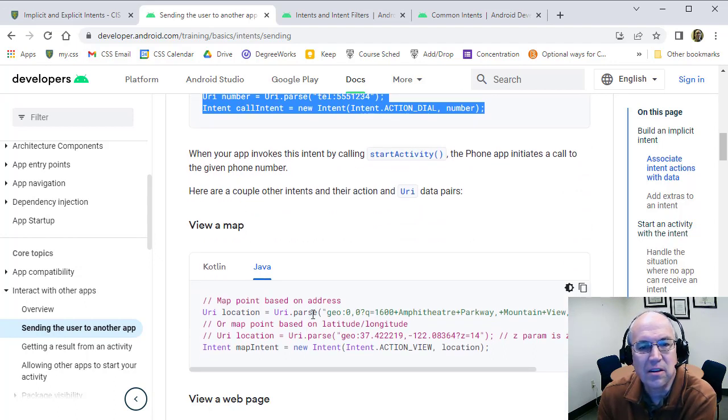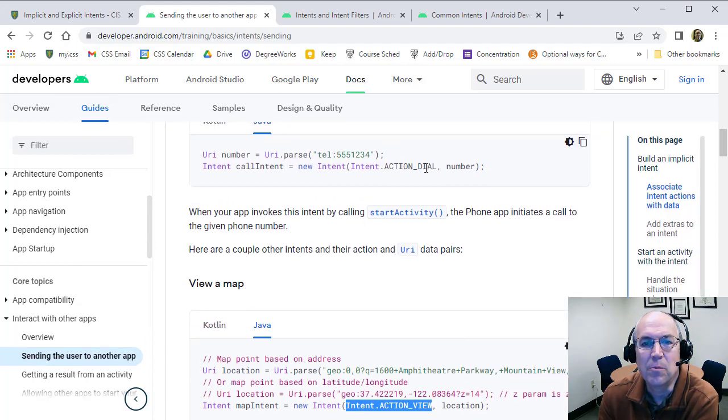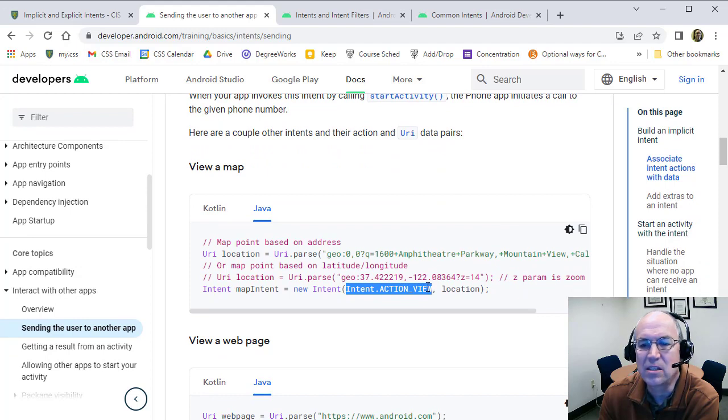Similarly, here's an intent for mapping. Again, we're building another URI with a different prefix here, and we might specify it one way. Here we're specifying latitude and longitude, so there are different ways of specifying this. Then we're creating a new intent, and here the action is ACTION_VIEW. Now, with the telephone it seems obvious that it should go to a phone because it's ACTION_DIAL, but a lot of our intents will be ACTION_VIEW, and there's just a handful of intent actions that we'll see.